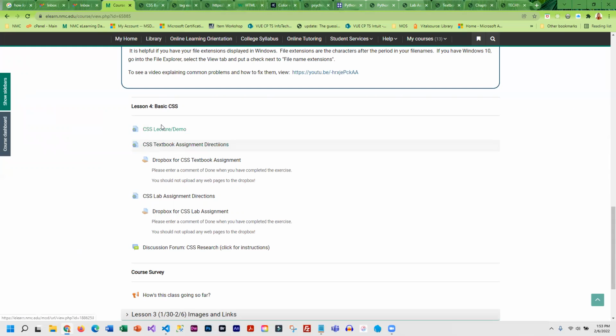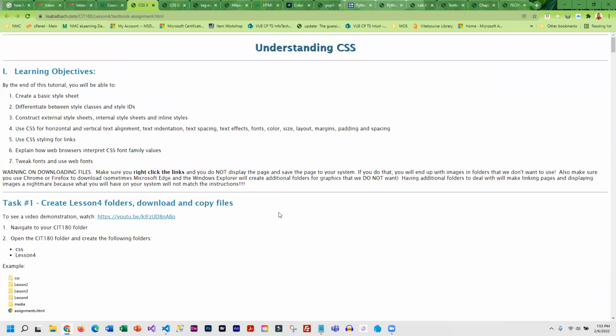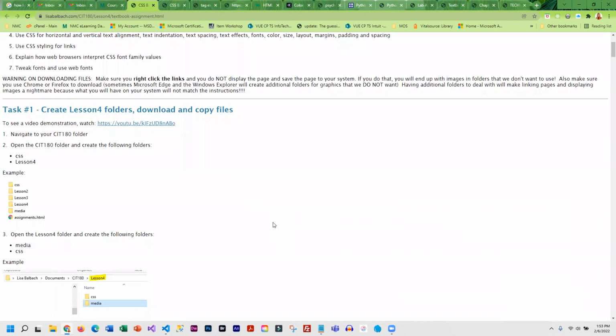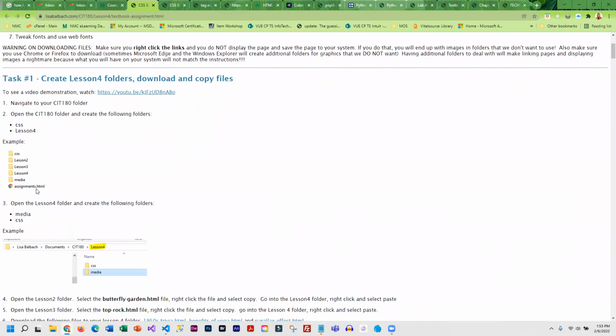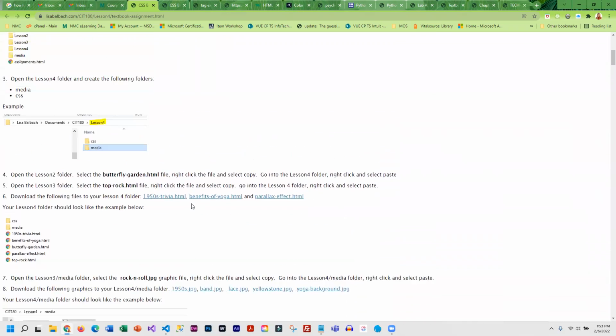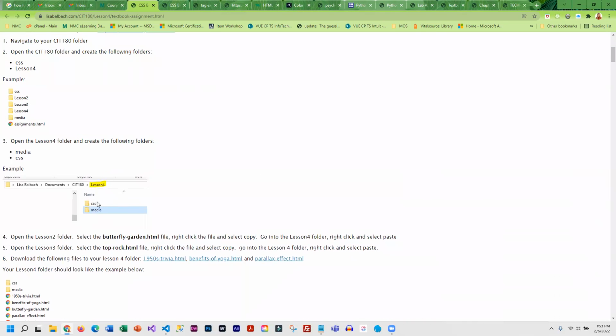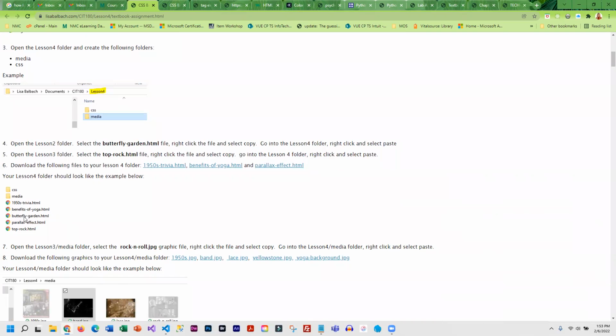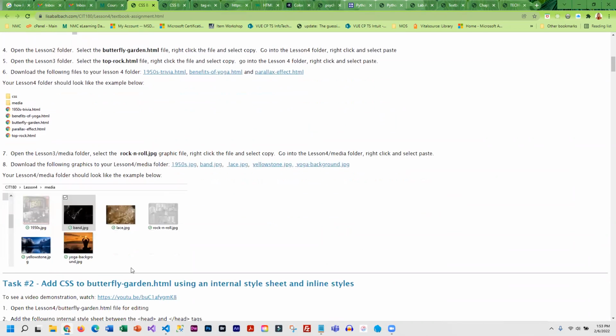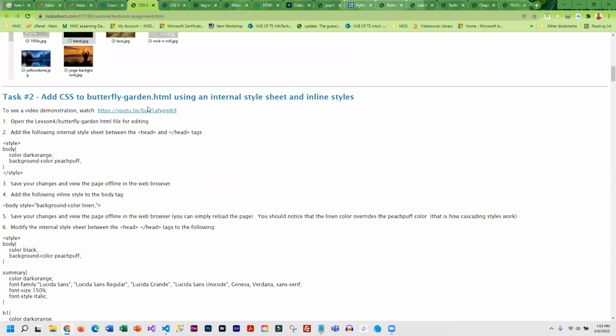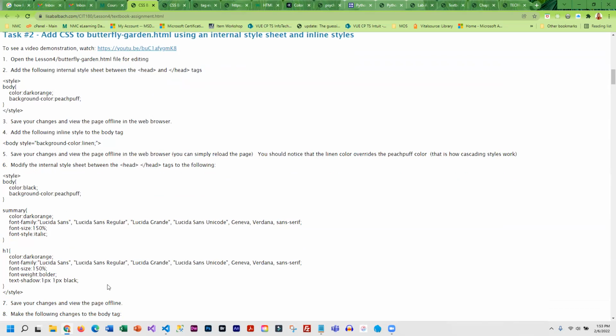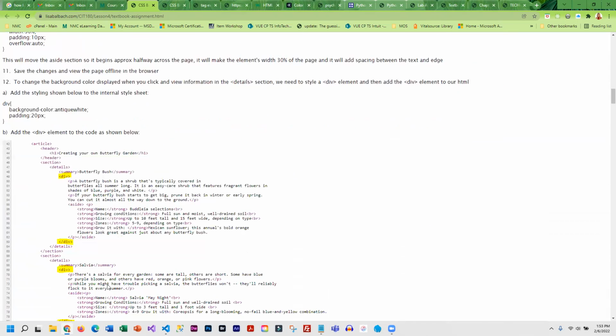So you're going to go through the lecture demo, and then you're going to do the textbook assignment, which is going to give you some practice applying CSS. So you're going to create the lesson folders for this, and you'll notice that we have a CSS folder for an external style sheet and a media folder for our graphics. And then I'm giving you quite a few pages and graphics. And then there are videos that kind of walk you through how to apply the CSS to these various pages.